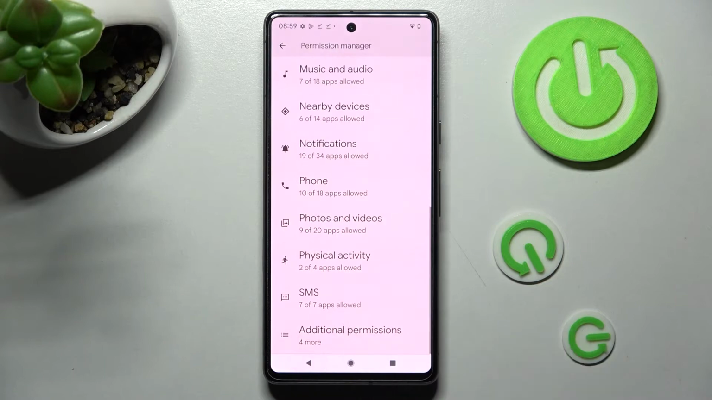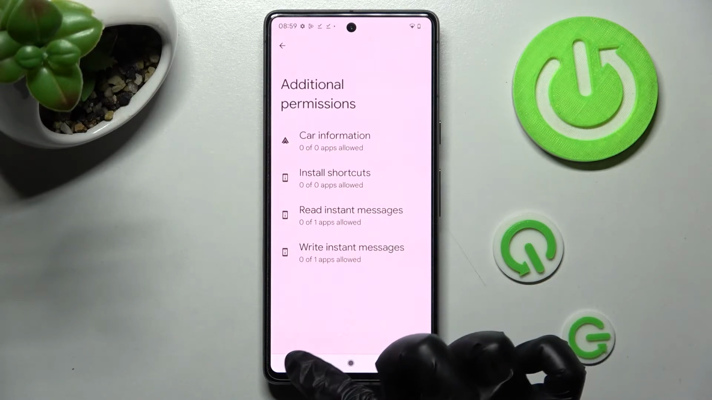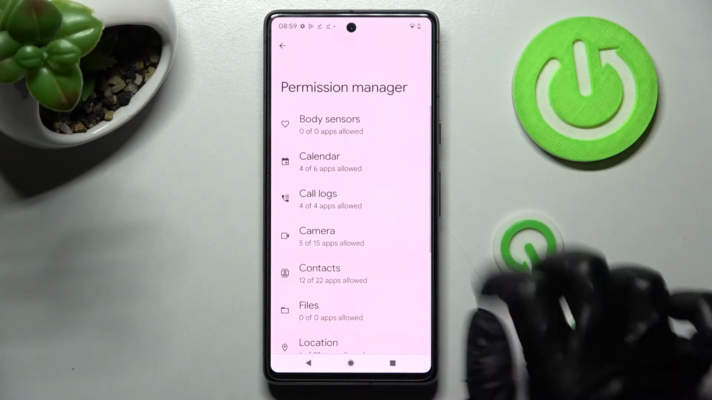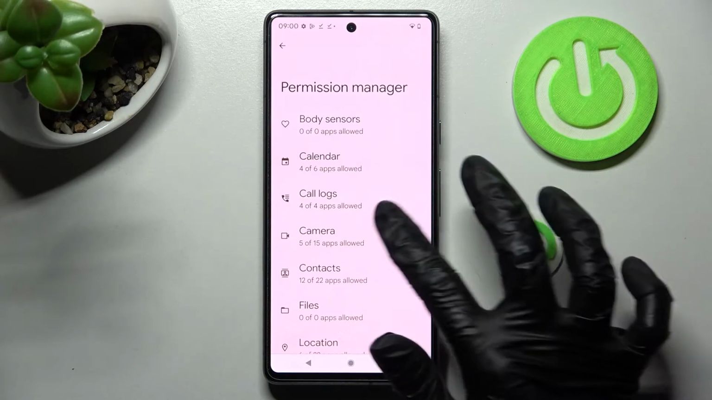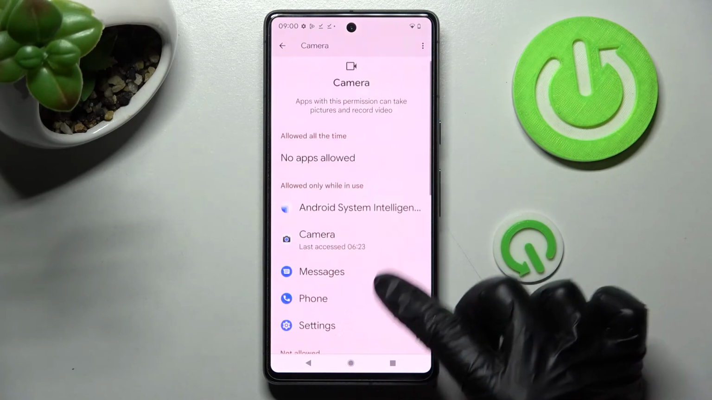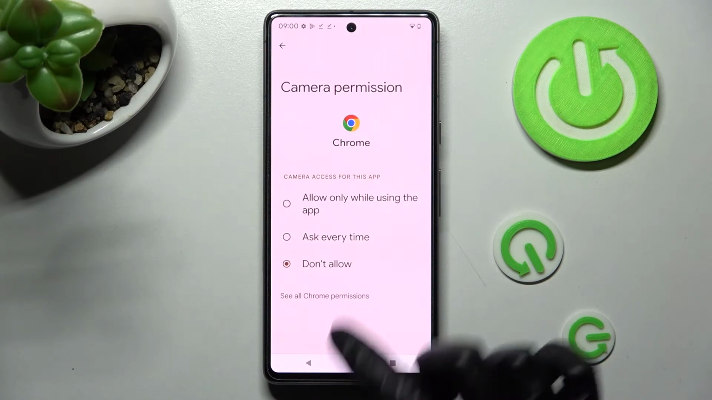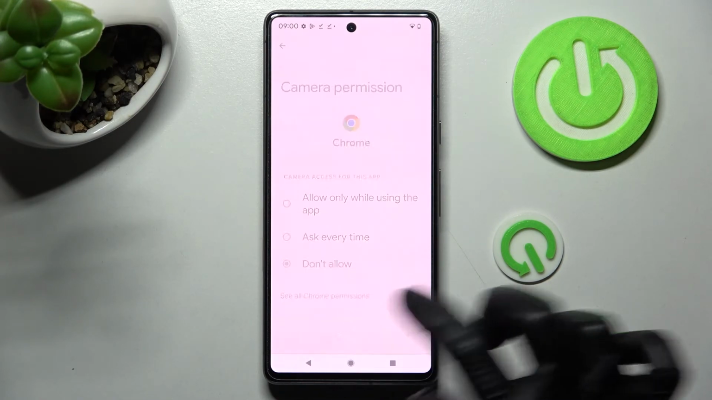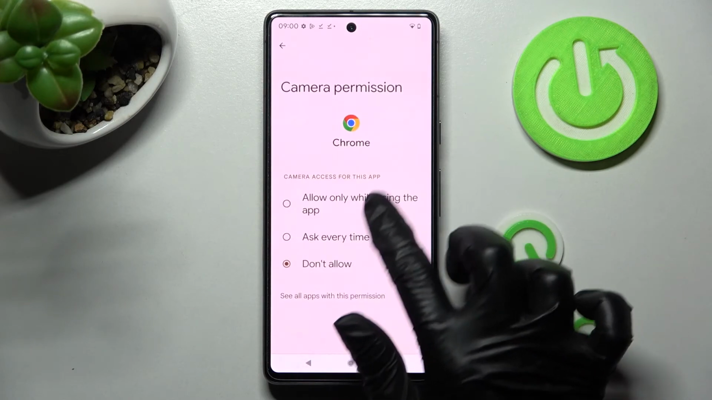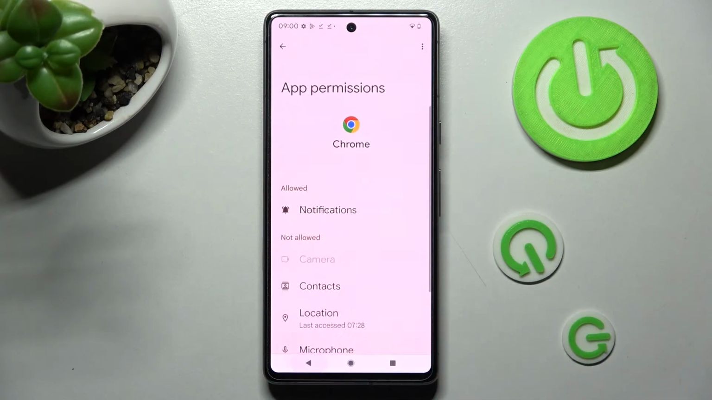Then go back, and now you can, instead of selecting one of those features, click on any of them and tap on an app that you are interested in, like Chrome. Then choose See All Chrome permissions instead at the bottom and manage all of them only for Chrome app from here.